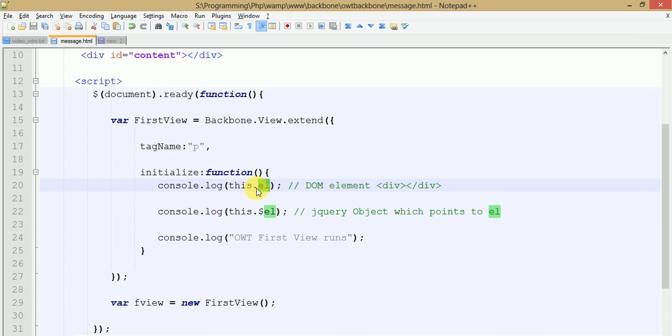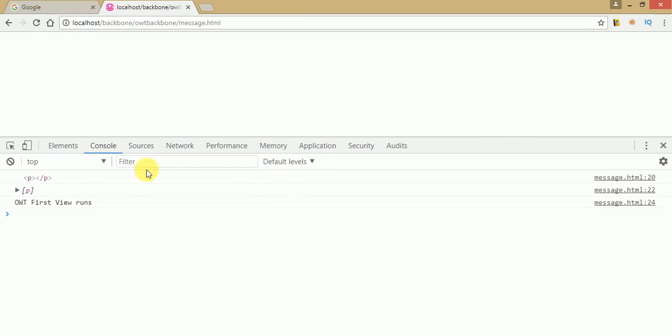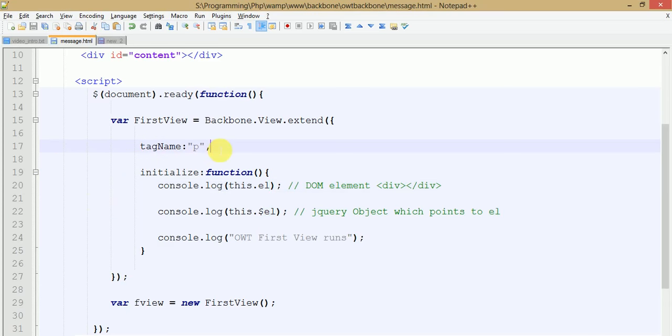Control S to save, just refresh the browser. As we can see, the browser has changed from the div element to the paragraph DOM element, and this.$el is basically a jQuery object which points to the el DOM element. So this is how we can change the tag name of the default provided div element.